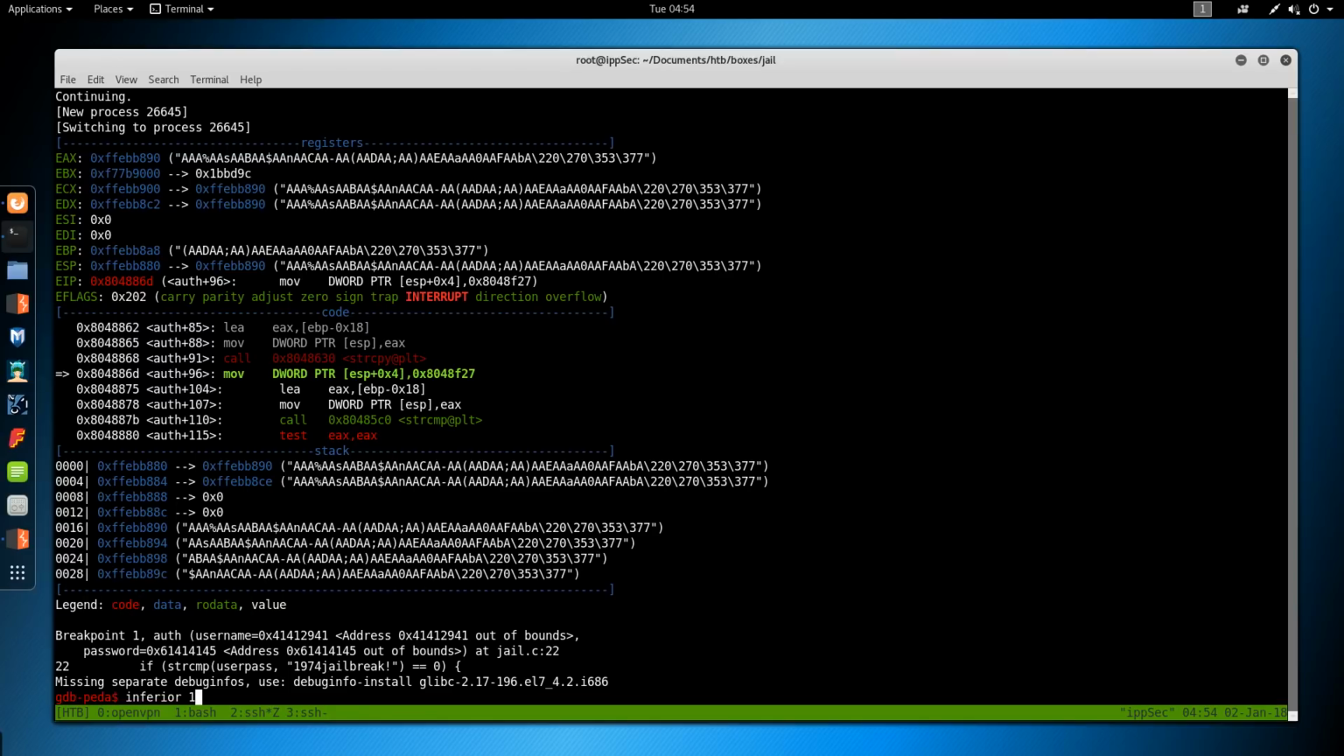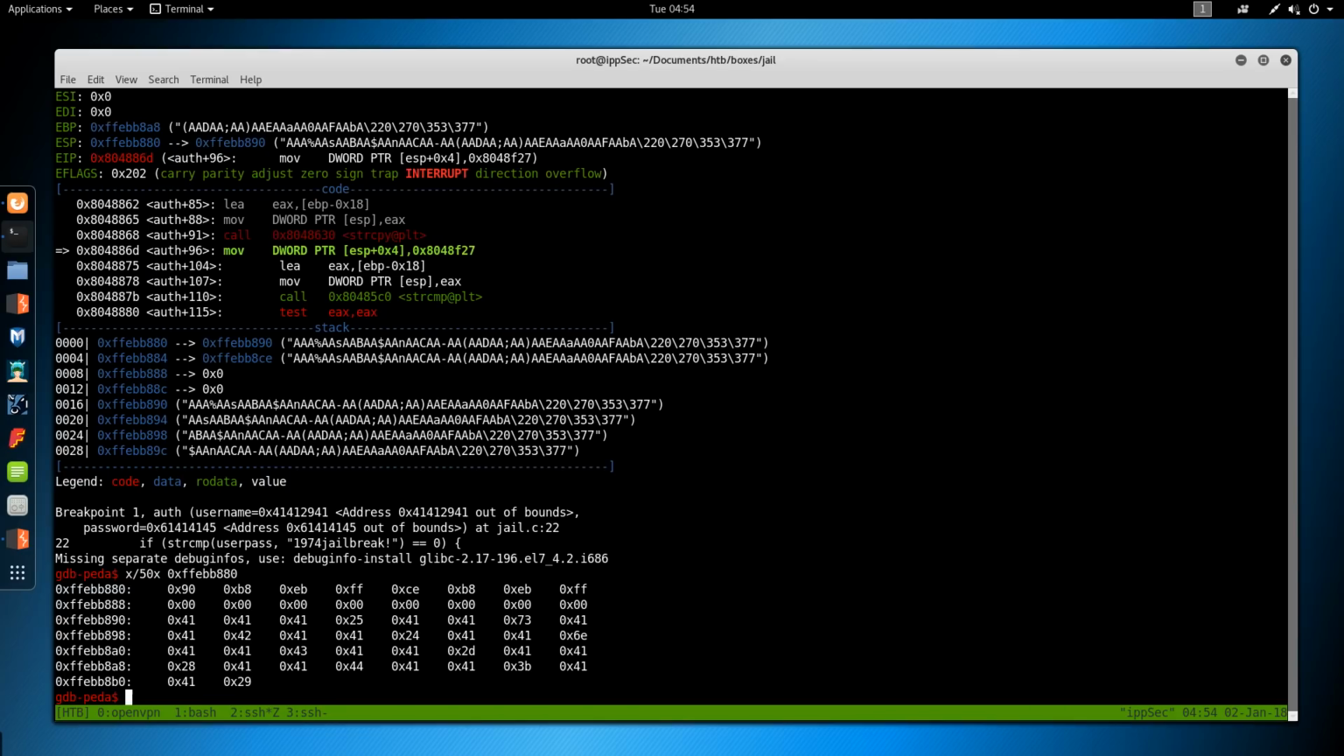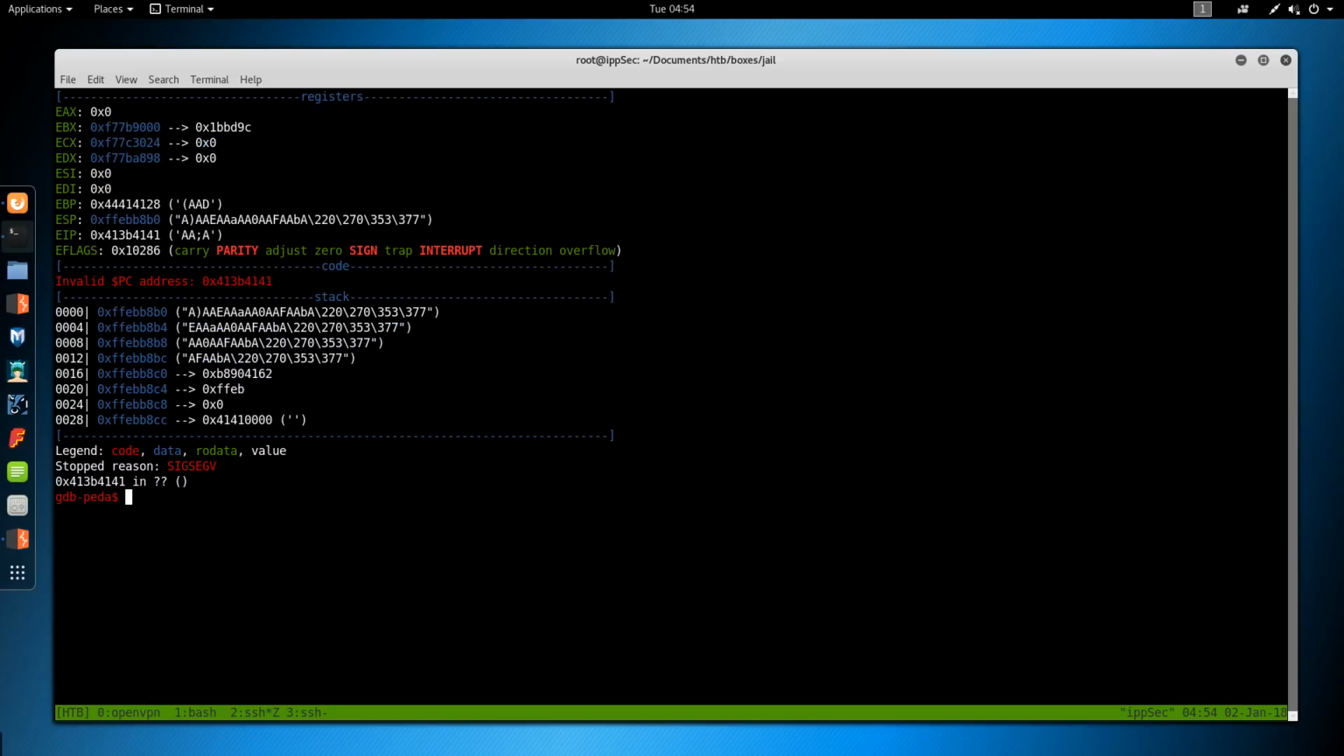If we examine that memory address we did last time, we see the buffer's changed to be the, I think, cyclic pattern or whatever pattern that GDB created. Let's continue this, and we get a crash. We have EIP crashing when it's AA semicolon AA.